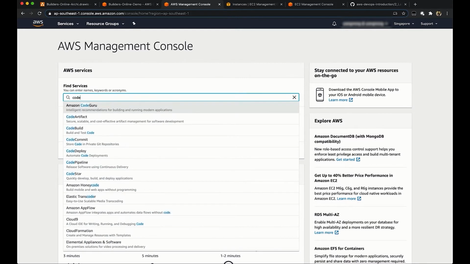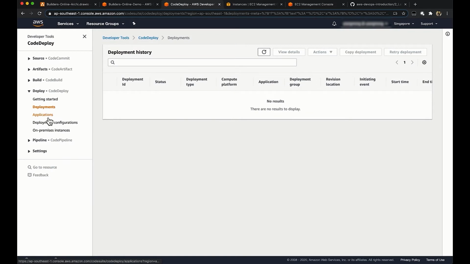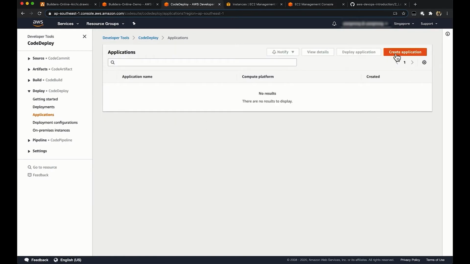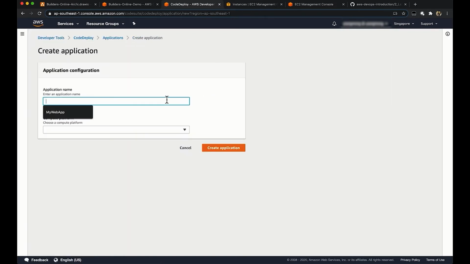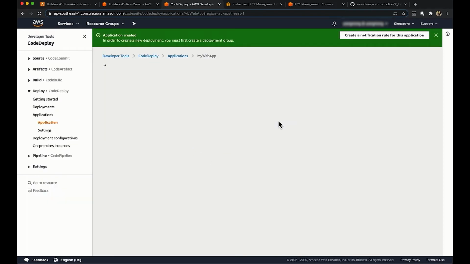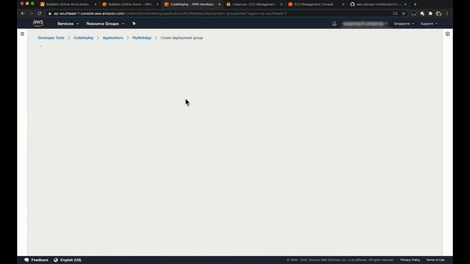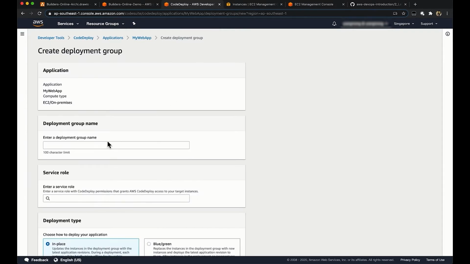First, go to CodeDeploy. And on the left, go to applications and create an application. Give it a name. And since I'm deploying into EC2 instances, I will select that option. Once done, let's create a deployment group. Now, deployment groups are essentially targets of your deployment, and you will usually create one for each of your environments.